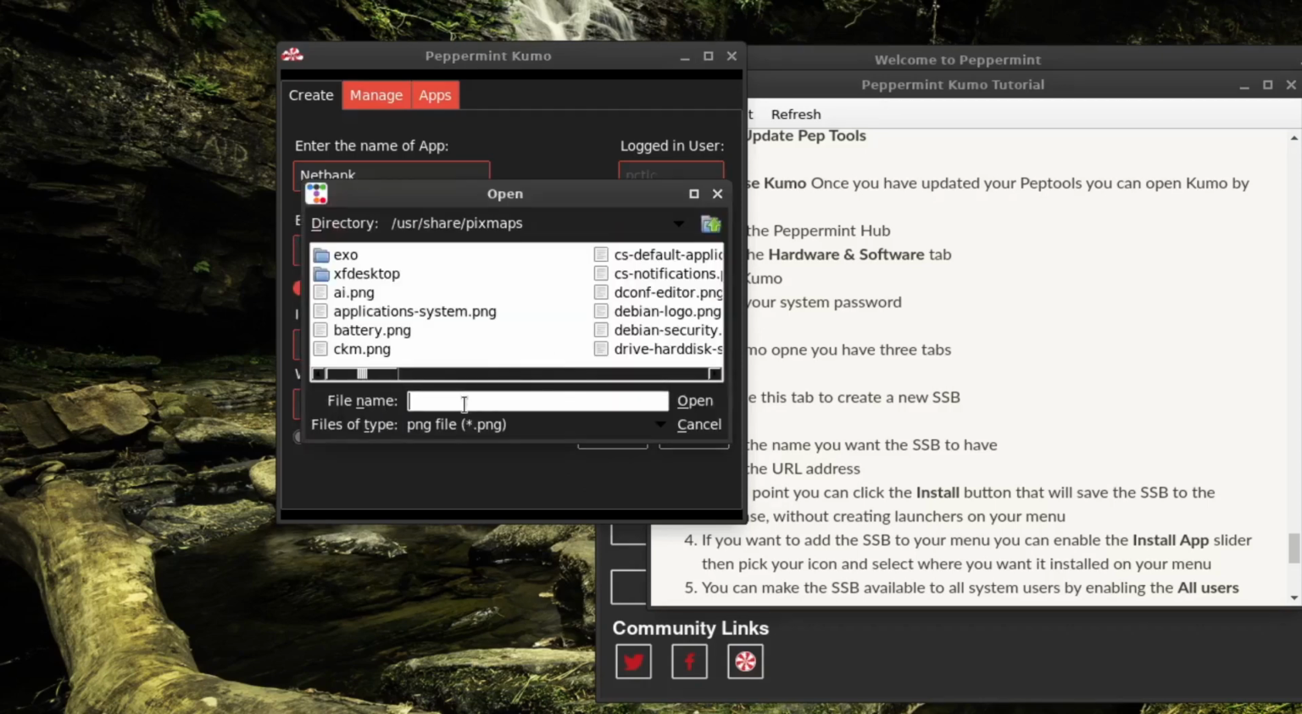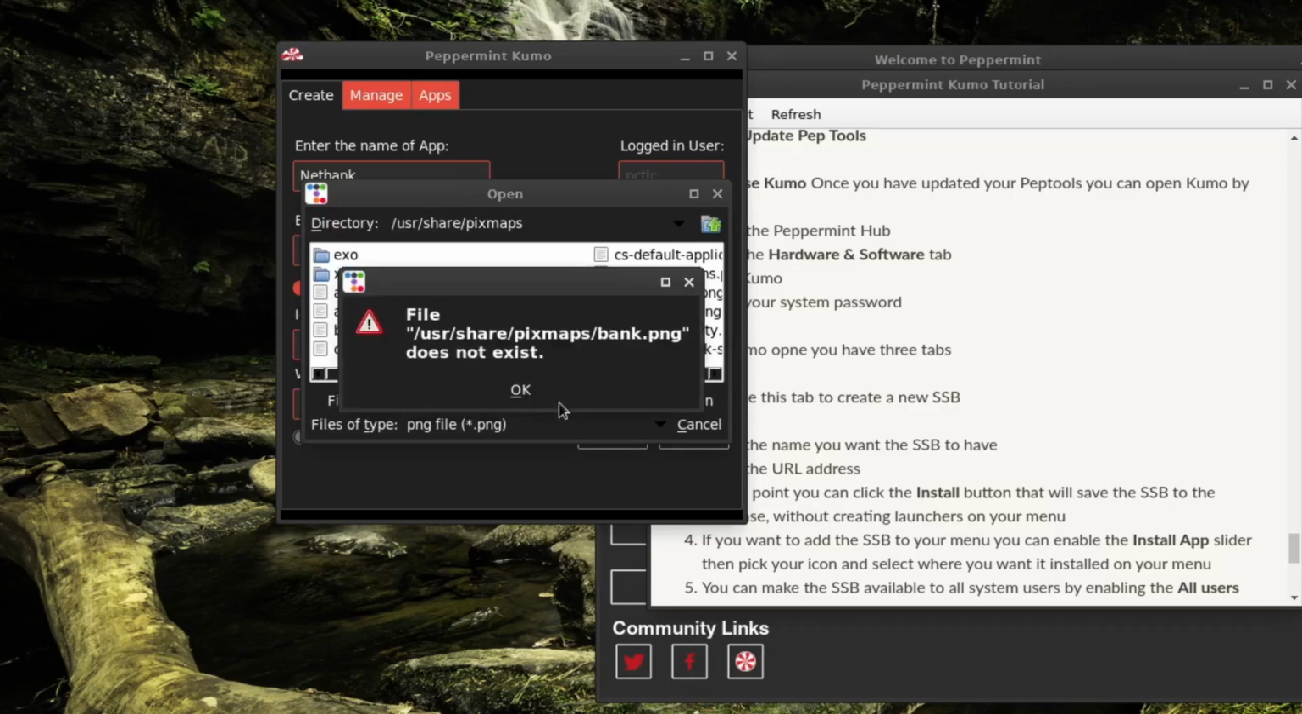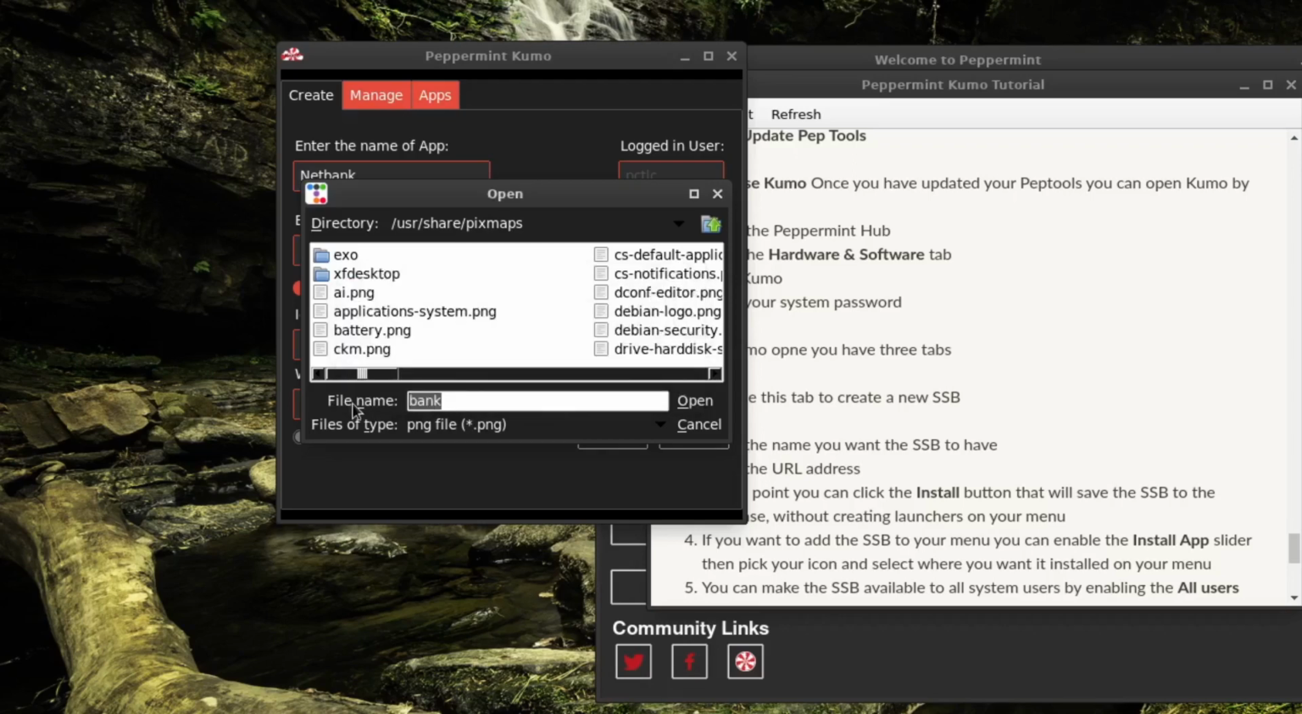Let's just try bank. I don't think there'll be a bank in there anywhere. And I can't see the text on that. The text must be white. Does not exist. Okay. Yeah, the text is white. Let's just do home. It's not searching. So can we search? No, we can't search.